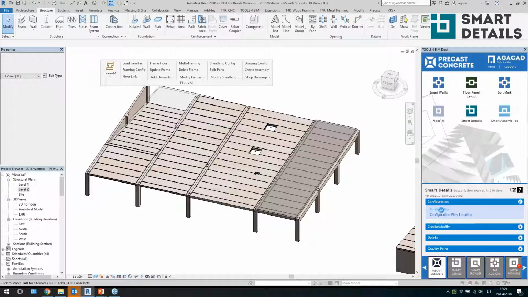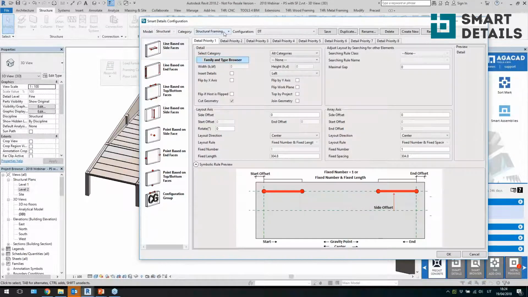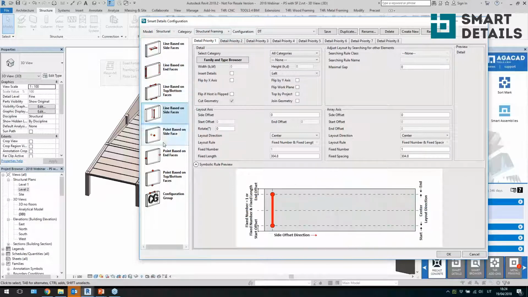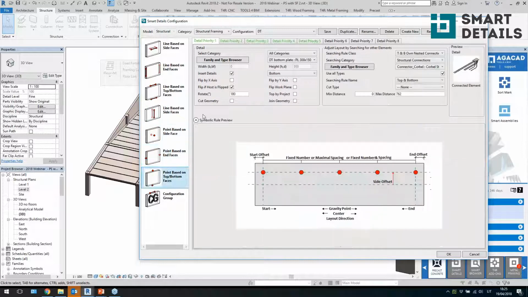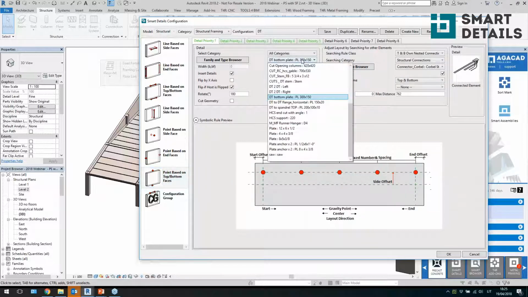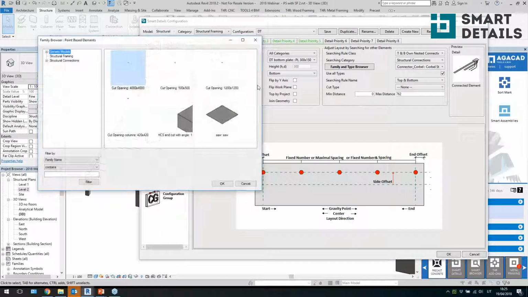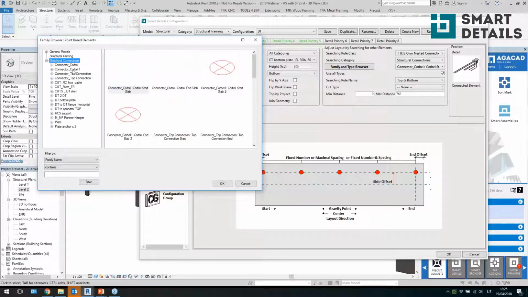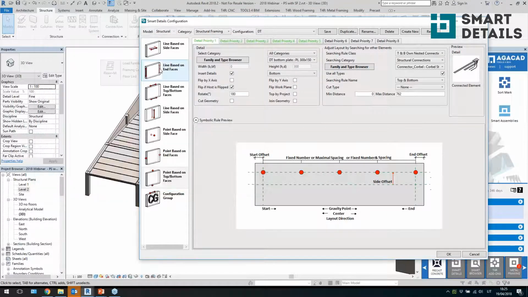We have a configuration window here, and in the configuration window we can define the category which we want to work with. In this case, I want to work with structural framing elements. And here you see on the left a lot of tabs where you can define what kind of family and where it should be placed. Let's say in this tab, I define that I want to place a family from the list. So actually it's a face-based family, or it could be line-based families.